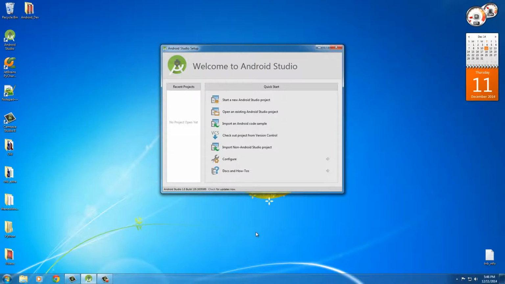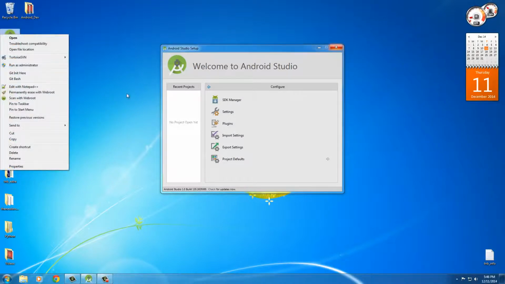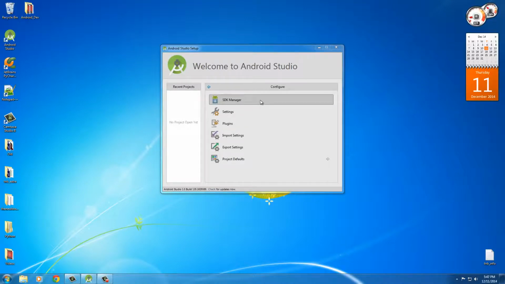From here, what we can do is actually start a brand new project. However, before we get started, there is one last thing that we need to do. And this isn't absolutely necessary, but it's going to save you guys a ton of headaches in the future. If you go down to Configure right here, you're going to see something called SDK Manager. And if this is grayed out or you can't select it for some reason, make sure that you close out of this and right click and Run as Administrator, and then it's going to be available. So anyways, click this right here.